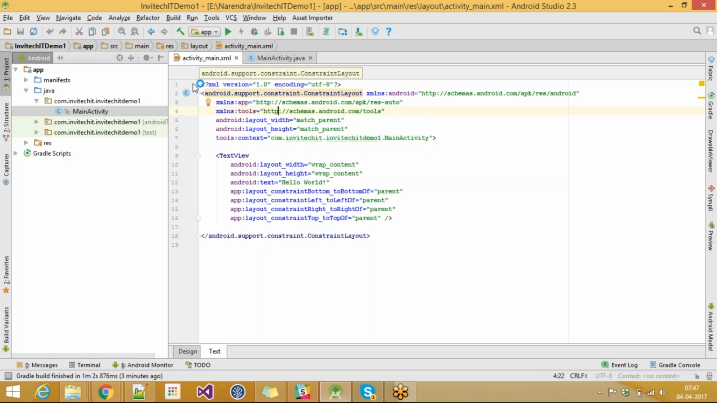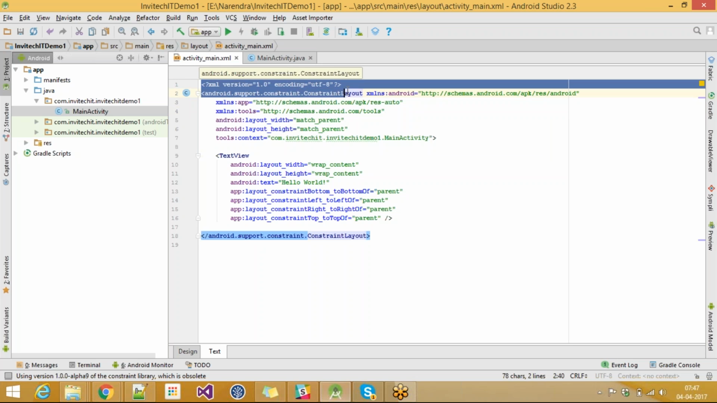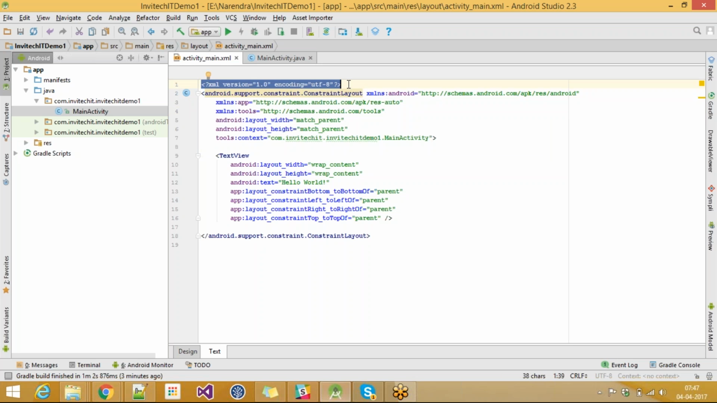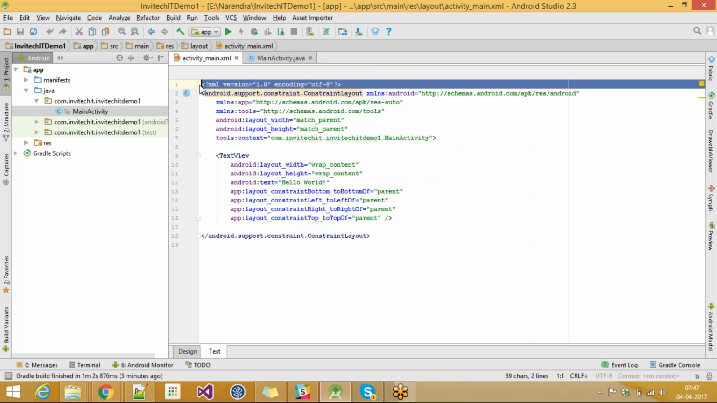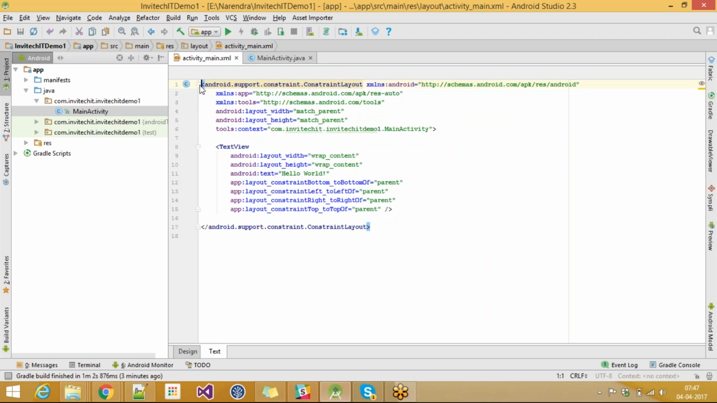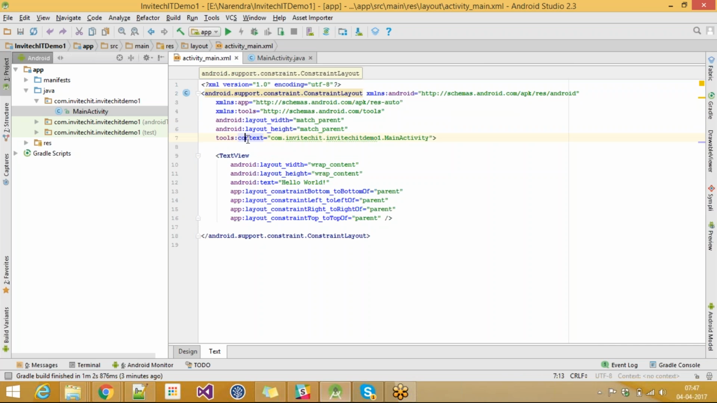When you create an activity file, all of this structure will automatically come. It will work even if we don't have this spec, but it's a convention, and it's good practice to have the spec version of the XML. And it created something called a constraint layout and a text view here, which says hello world.